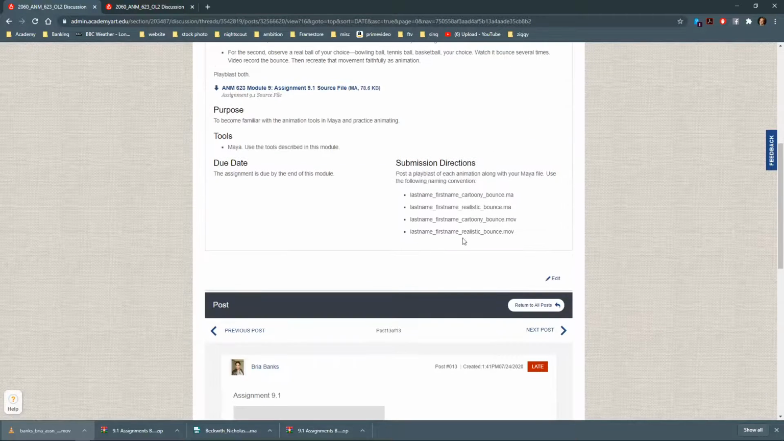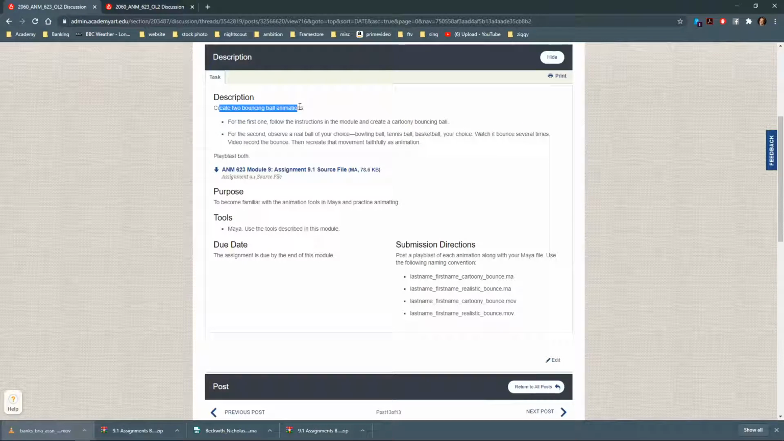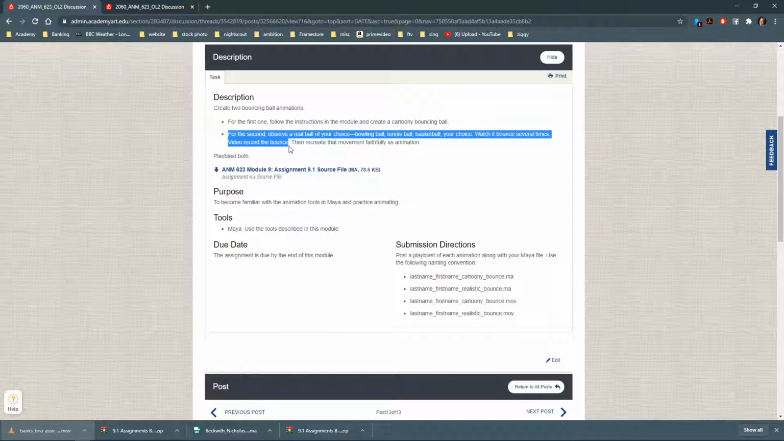First thing here is you'll notice that the assignment is that you create two bouncing ball animations. The first one, follow the instruction module, make a cartoony bouncing ball. For the second, observe a real ball of your choice, whatever kind of ball. Watch it bounce several times, video record the bounce, then recreate that movement faithfully as animation.